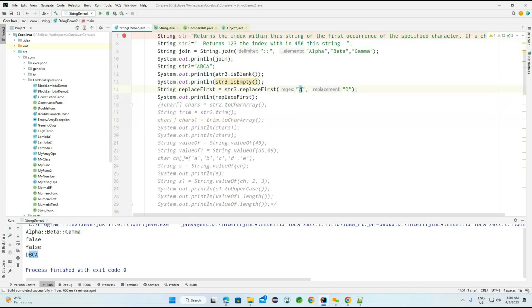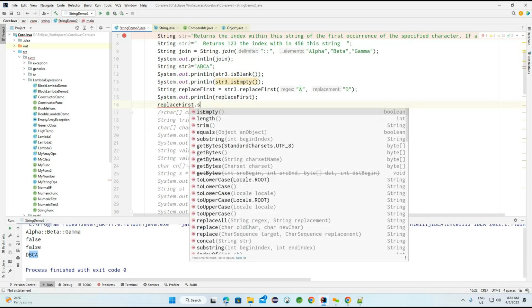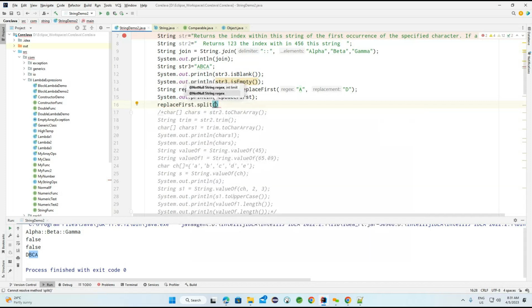replaceAll also becomes the same whenever we give a regular expression. Whenever the regular expression is satisfied, it will replace all the values. Okay, this is the first one. Now, the second one, the split method.